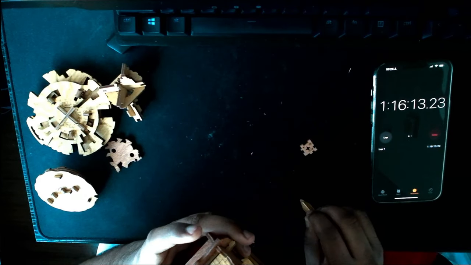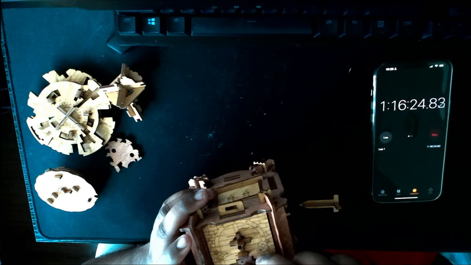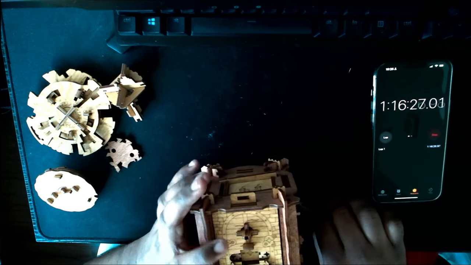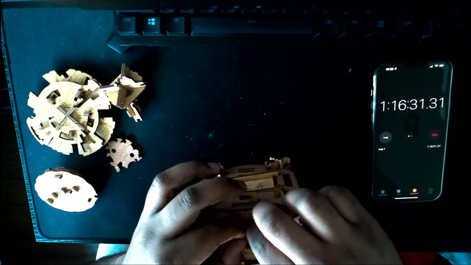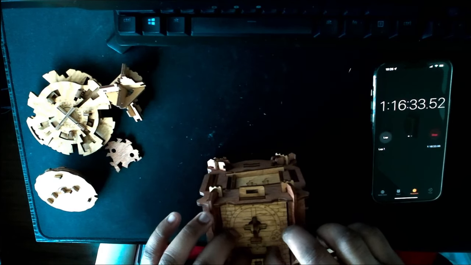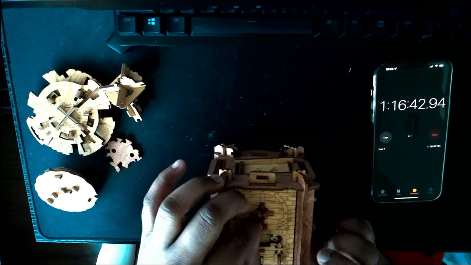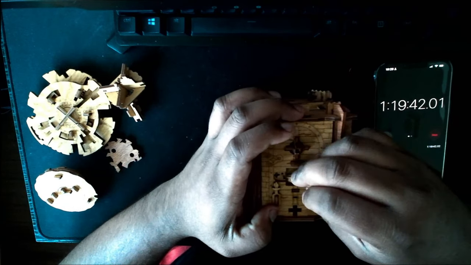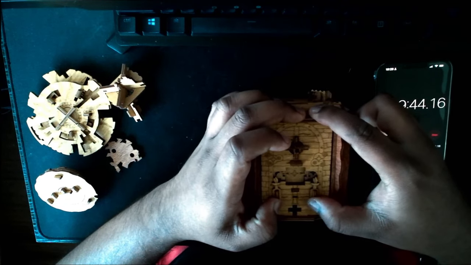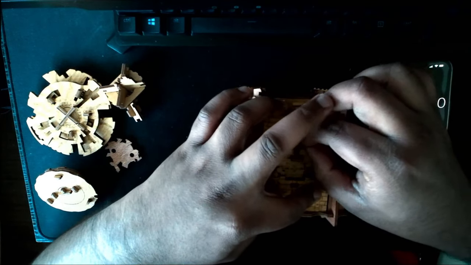This got aligned pretty nicely. Yeah, let's try this. Oh yeah. Okay. Open sesame. Open sesame. Let's go.